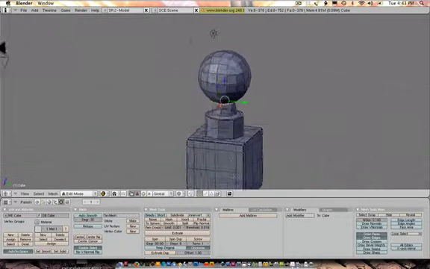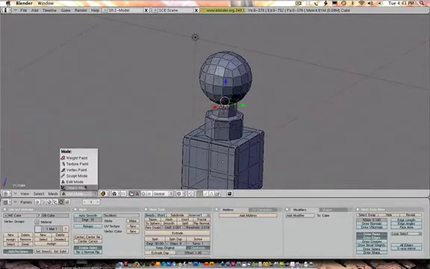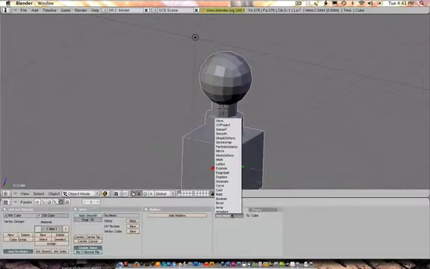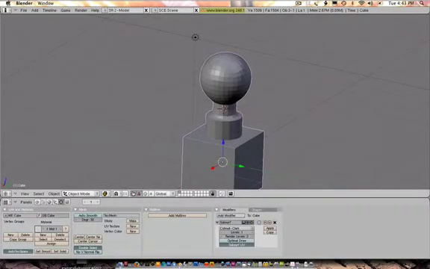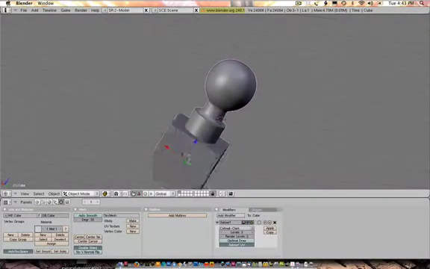Let's go back into object mode. Let's add a subsurface modifier. Add another level to it. Very nice.